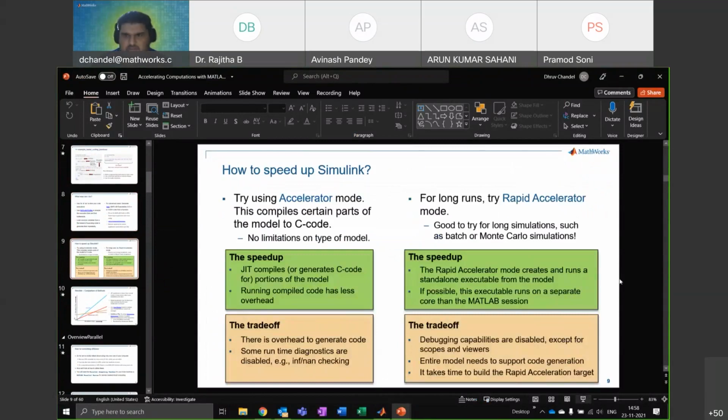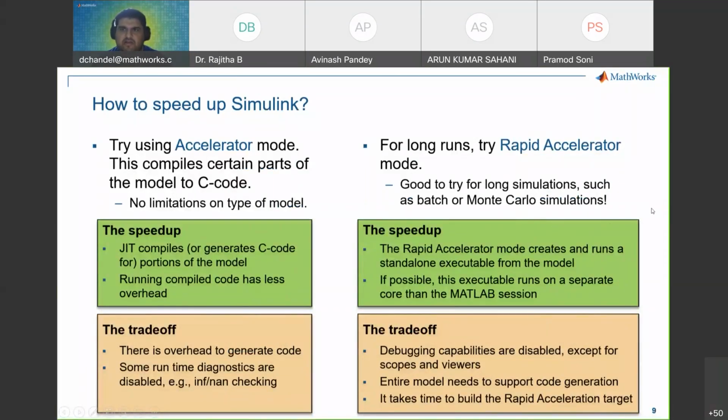So this was for MATLAB, right? You speed it up by first optimizing the code, running the latest version, and using the C++ method. How do you speed up Simulink? In Simulink, there is a normal mode and then there is accelerator mode. In accelerator mode, certain portions of the model are compiled to C code. So again, the same effect happens inside Simulink. It will compile just in time, JIT compilation, and it will have less overhead. It will take a little bit of time to generate the code, but after that your simulation runs very fast. So if you have to run hundreds of simulations, try the accelerator mode.